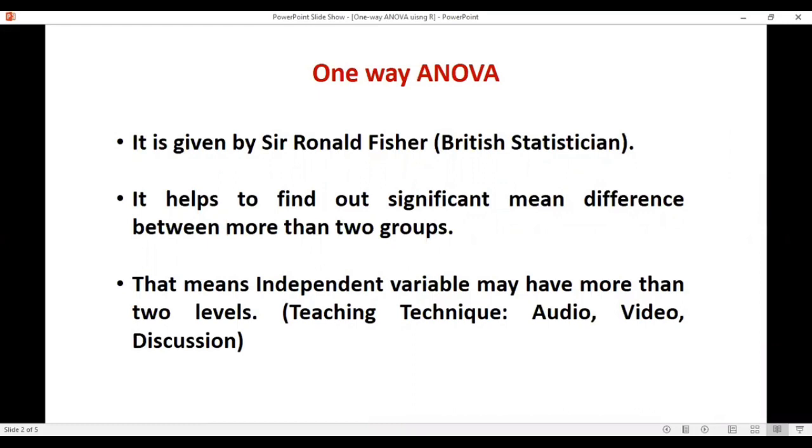This particular test was given by Sir Ronald Fisher. He was the British statistician who gave this test, and when we get the value of one-way ANOVA, we usually represent it by the capital letter F, given by Fisher after his name. So for one-way ANOVA, we need to have two variables, like the independent samples t-test.